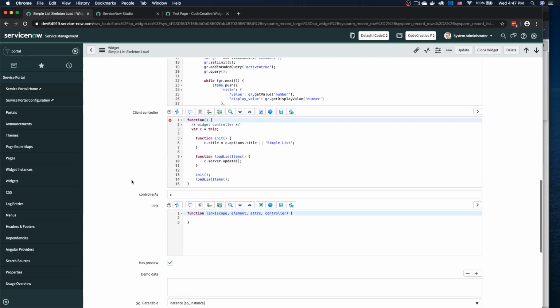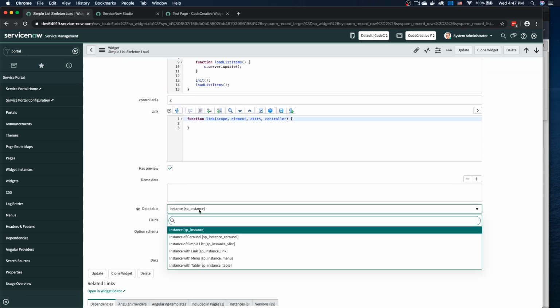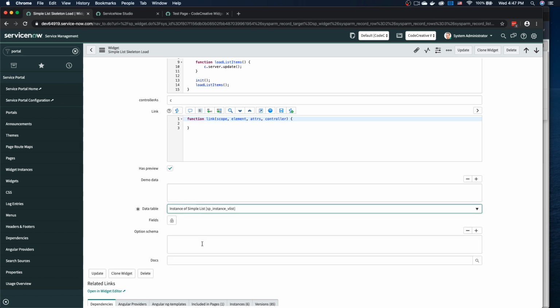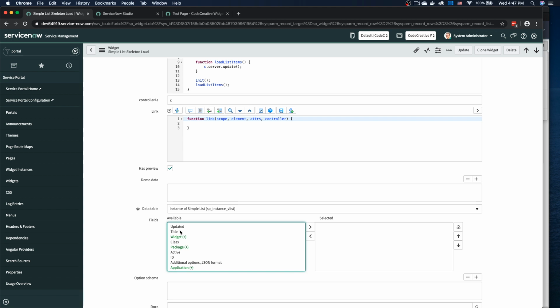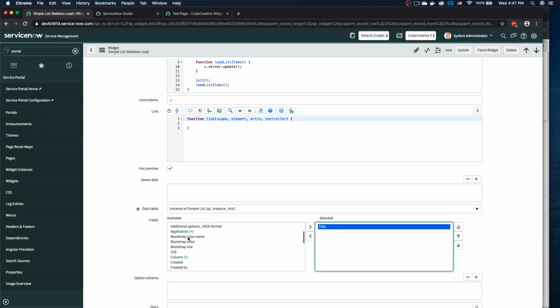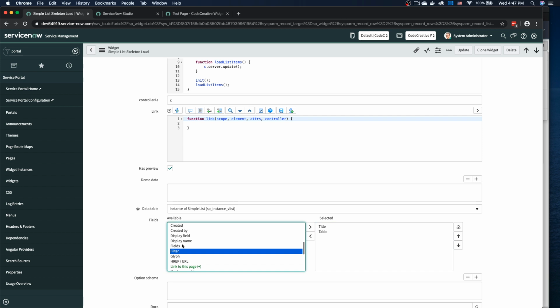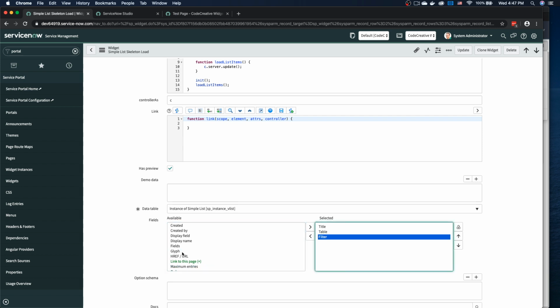So this is now the wrong instance option. I need to set it back to sp instance vlist. And then we need to add title. And what were some of these other ones? It was table and then filter. And then it's an opportunity to share.